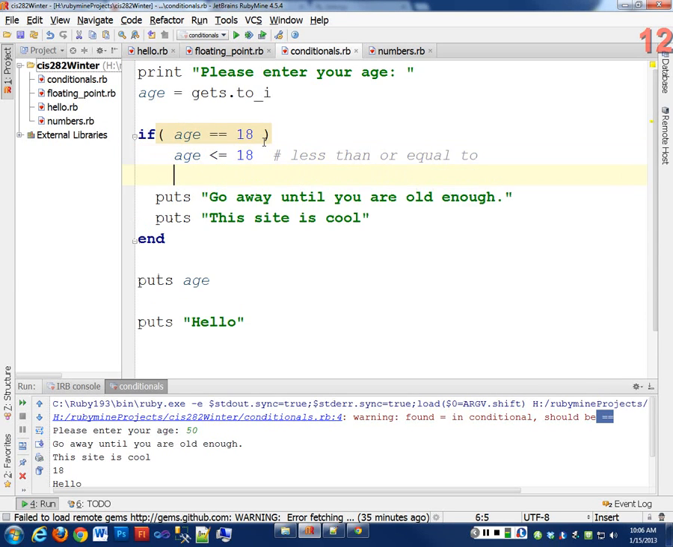How about greater than or equal to? The greater than, the right arrow, or equal to. That's not the same as this. That's actually a symbol that we'll learn later as a hash symbol. So we write it like we read it, greater than or equal to 18. This is greater than or equal to.